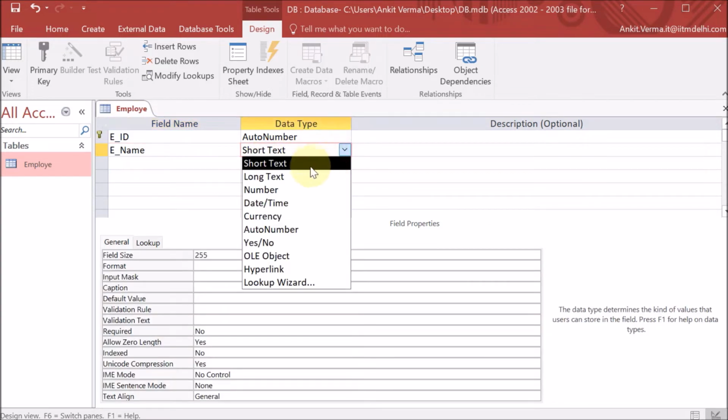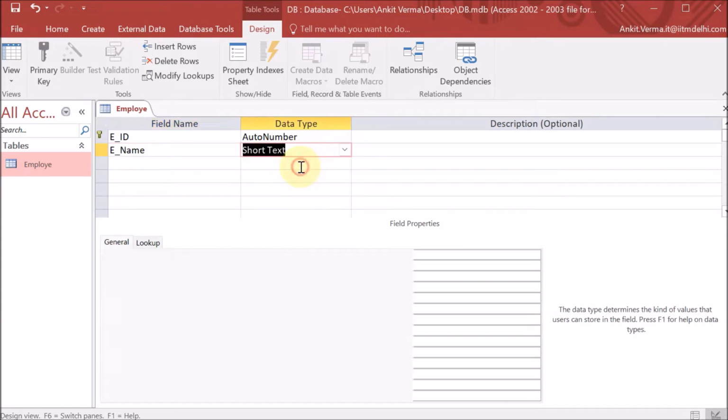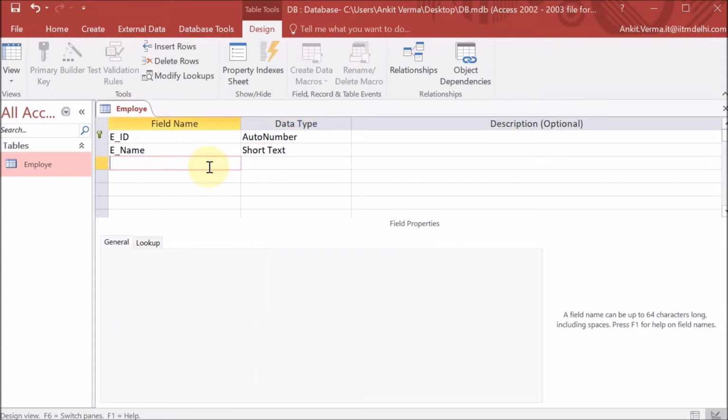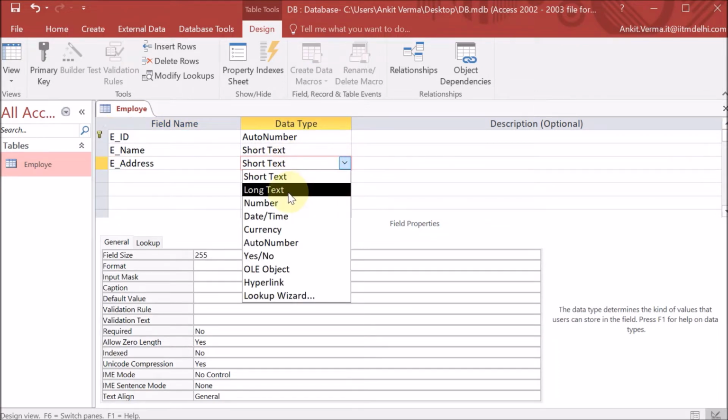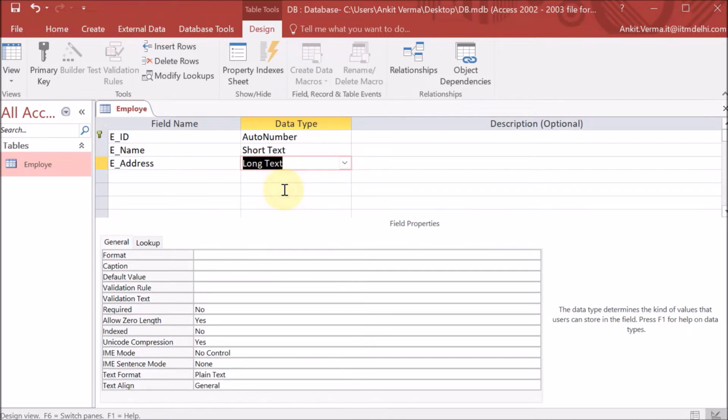Here we want that it is short text, meaning in the small you have to provide the name. Then afterward, employee_address. So here we are providing the address. Now again, you can provide the long text in the address if you want. Let's say you are taking phone number, you will take the number, date, time, currency. So this way you can provide as per your wish. But here in the address, it is suitable to use long text.